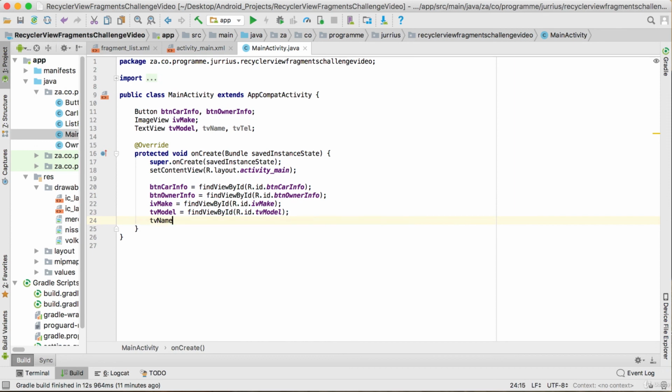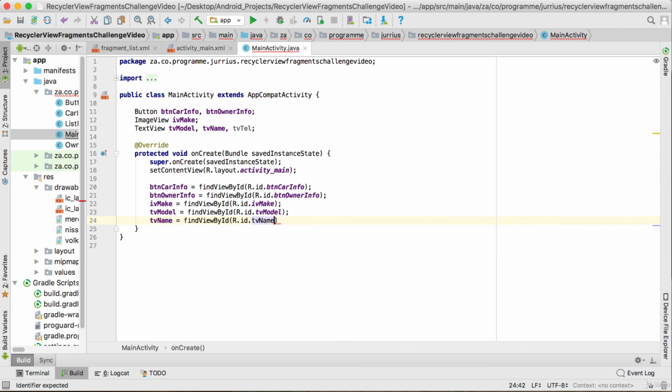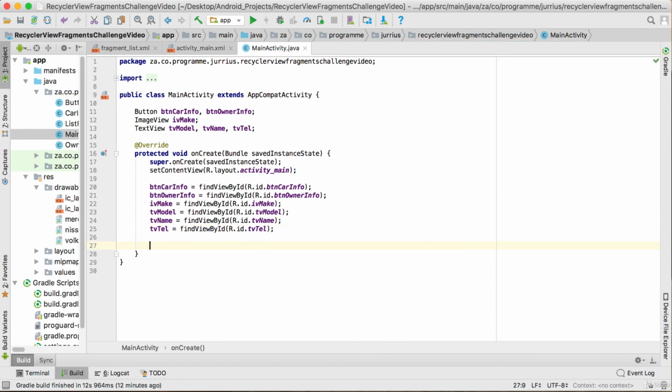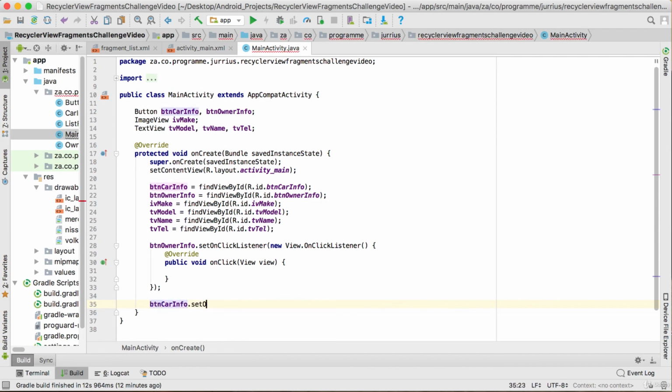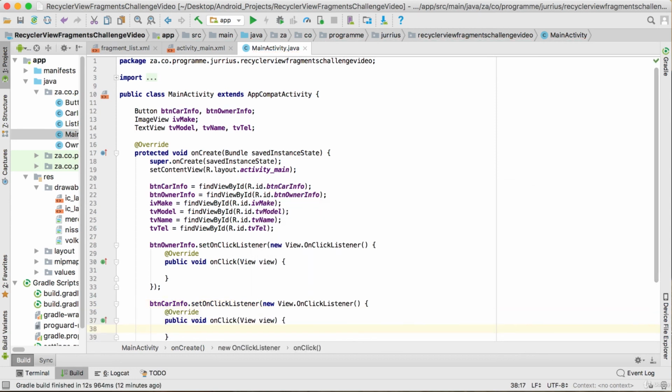And then we'll have TV name equals find the view by its ID, r.id.tvName. Then the last one, TV tell, equals find the view by its ID, r.id.tvTell. Right, and then we're going to have these buttons as on-click listeners. So I'm going to say BTN owner info dot set on-click listener, new on-click listener. And then for the other button, BTN car info, we also set the on-click listener. Right, and then I think for now we are sorted.